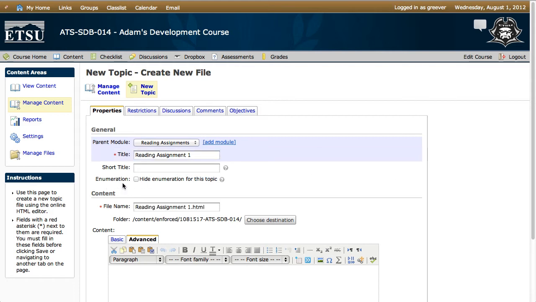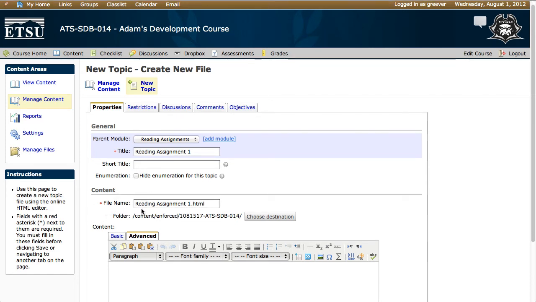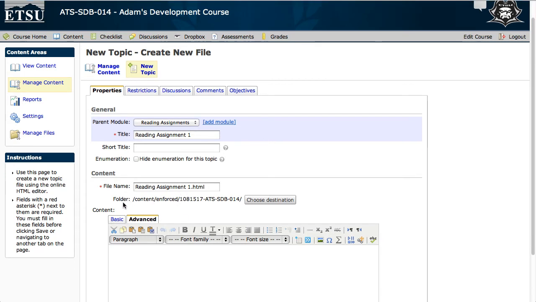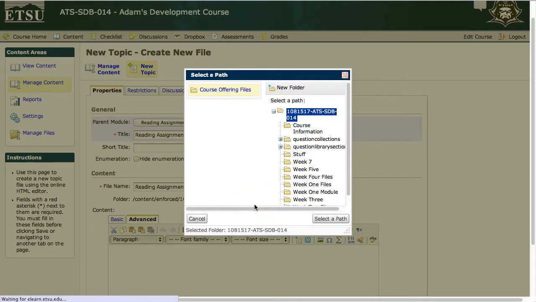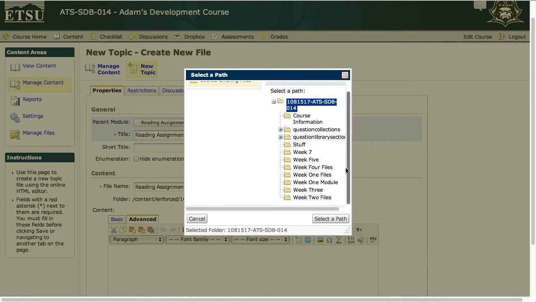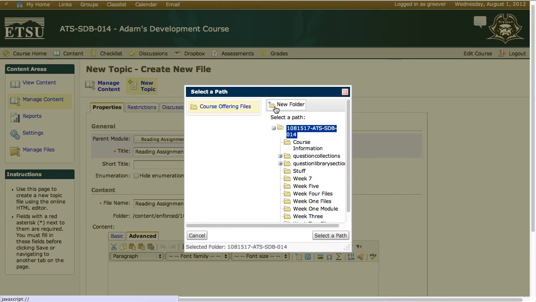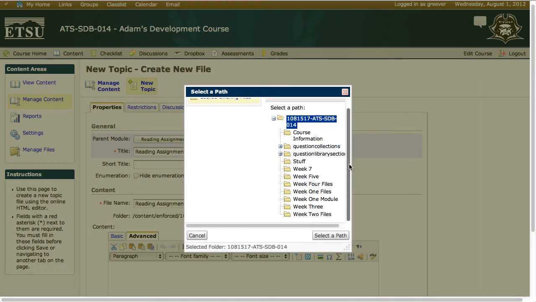Again, you do have the ability to turn off the enumeration for topics as well, and this would be either the ABCD or the 1, 2, 3, 4 enumeration, depending on whether it's under a module or a submodule. Notice the file name was specified for me here, as it is just creating an HTML file in D2L, and the folder that this is built in. I can click Choose Destination to change that location and put it into a folder that I've built already, or I can create a new folder right here. We'll talk a little bit more about Manage Files a little further into this video.